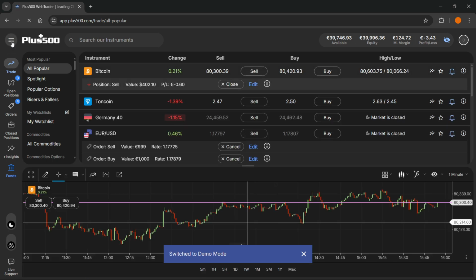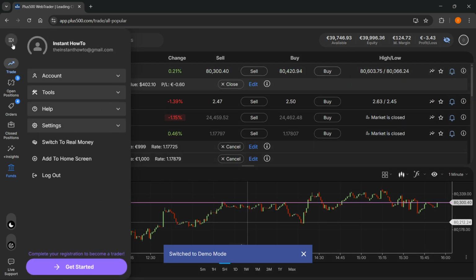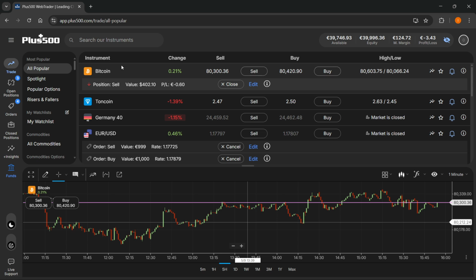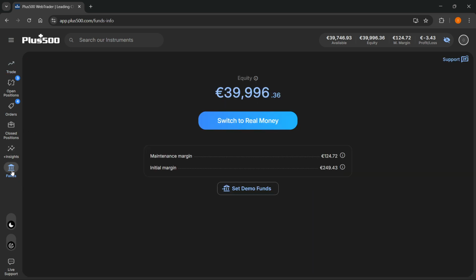You could also do this here in the top. If you are inside your real money account, just click on here where it's going to say switch to demo account. Then you want to go to funds over here inside your demo account, and this is basically where you can set your demo funds.